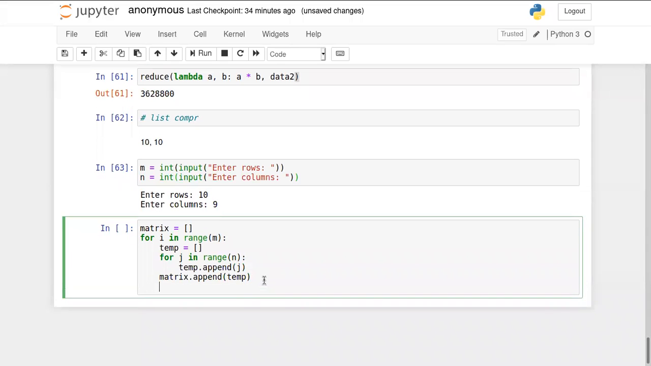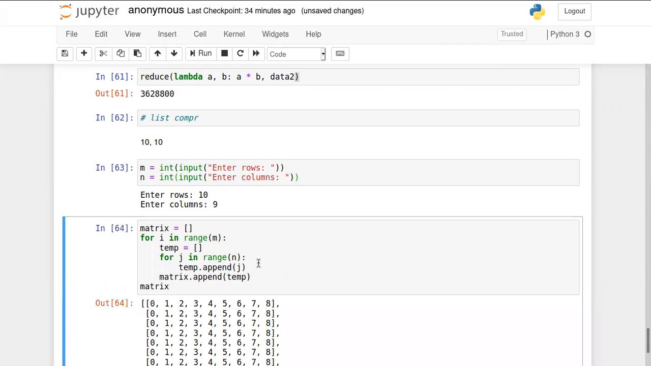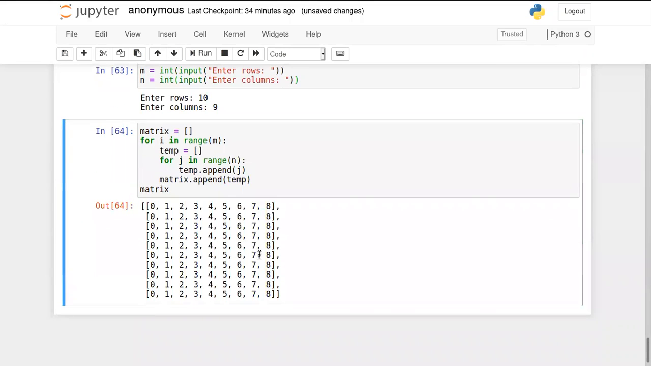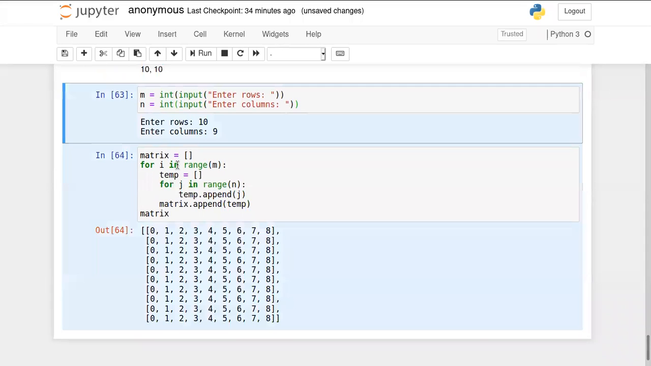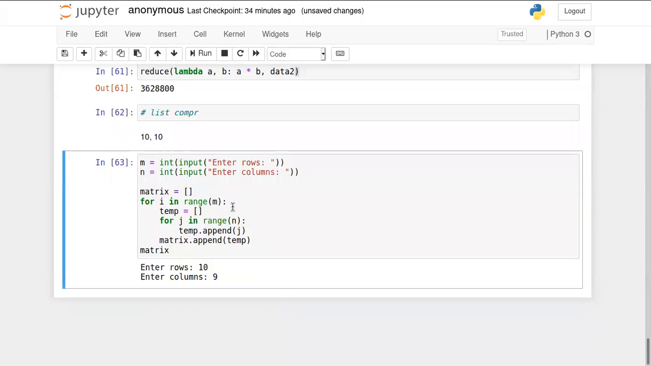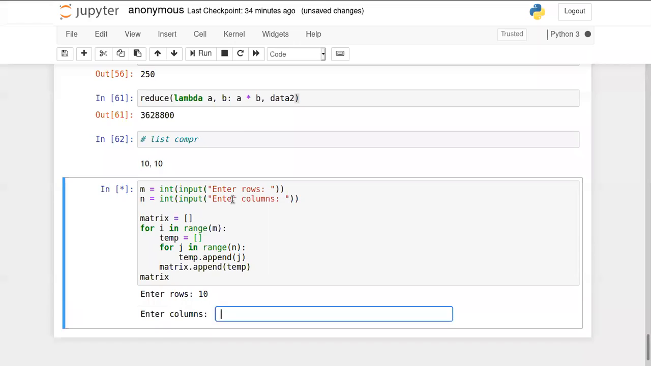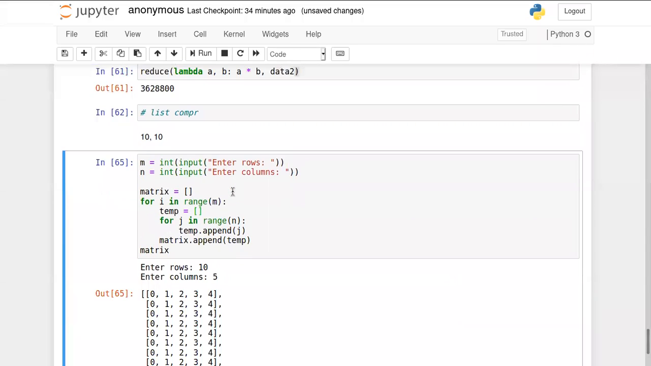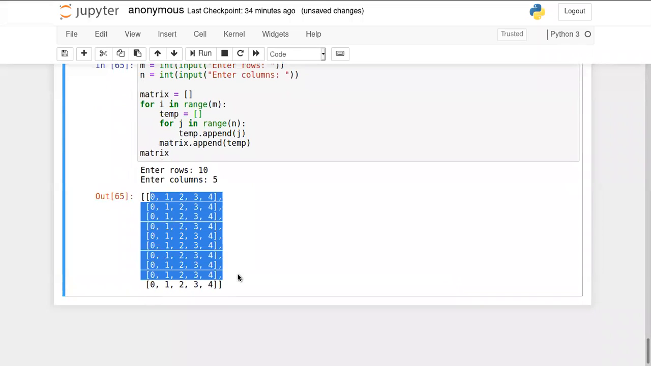Now done. Let me print my matrix. Let's execute. Just look at this, how your matrix looks like. It has created a number of items. If I'm going to merge both the rows, that's how I'm going to execute again, guys. So I want 10 by 5. You will get 10 by 5. That's how it works, right?